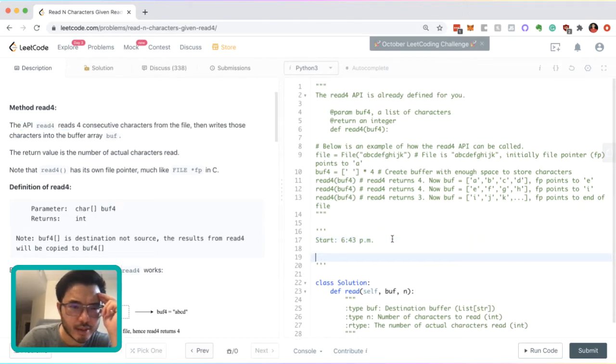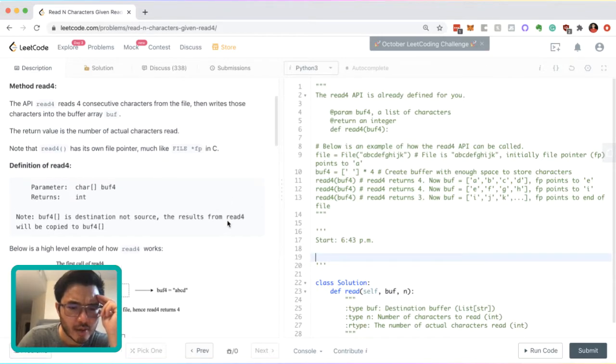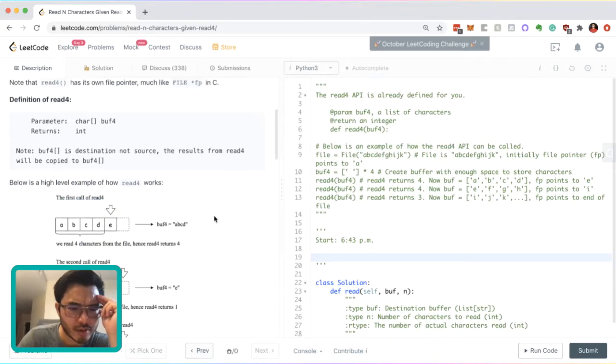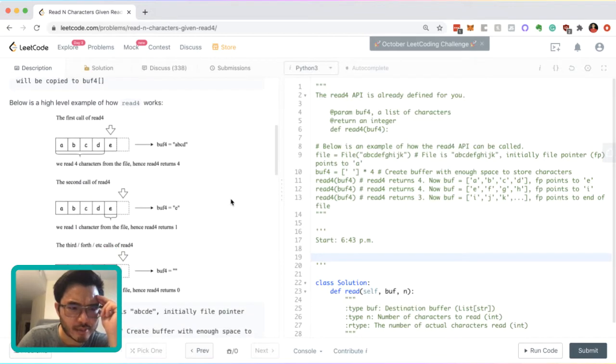So basically, this assumes, well, there might not be 4 consecutive characters from the file. There might not be 4 characters remaining from the file. So then it writes those characters into a buffer. So I have to provide a buffer, and it returns the number of characters read. Got it. So it's a source. This is a destination, not a source. Okay, I got it.